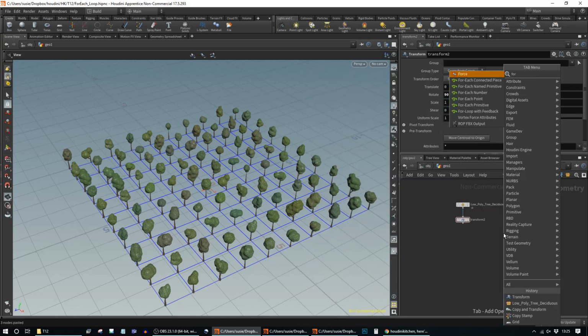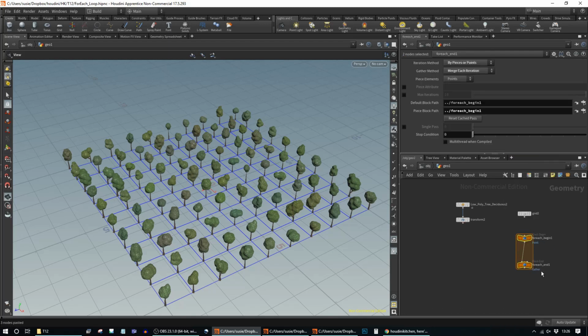Now, if you type in Foreach in your nodes list, you'll find that there's a big list of possible nodes. In fact, these are all exactly the same nodes with different setups. These options make it a bit easier for you to set them up, because they're preset to use the geometry in different ways. So we're going to use this for each point first of all. We can just take this loop and change it to any of the other ways of using it. I'll show you how to do that.